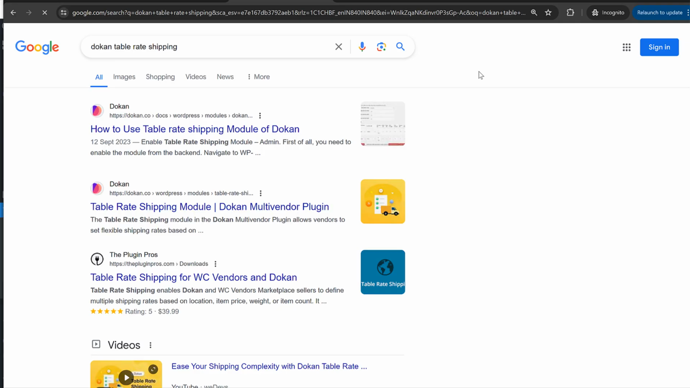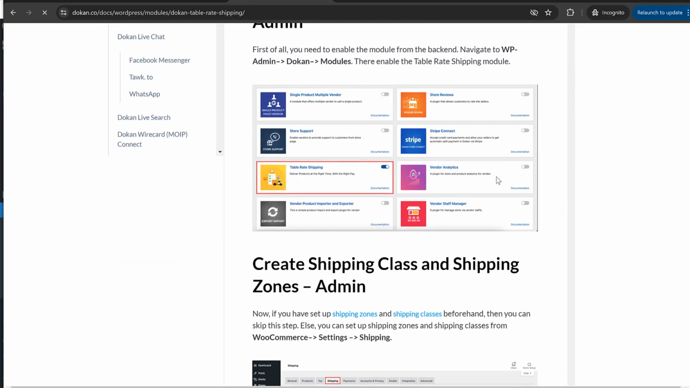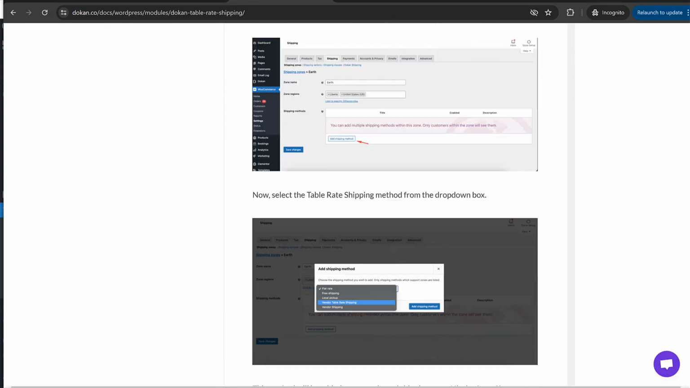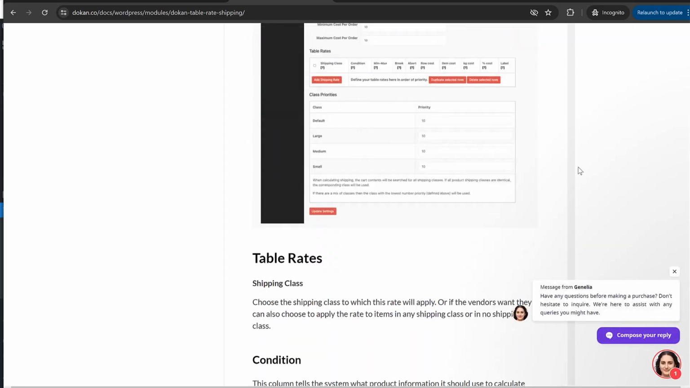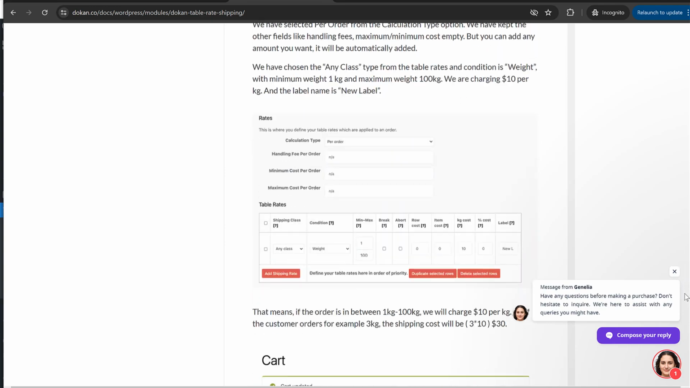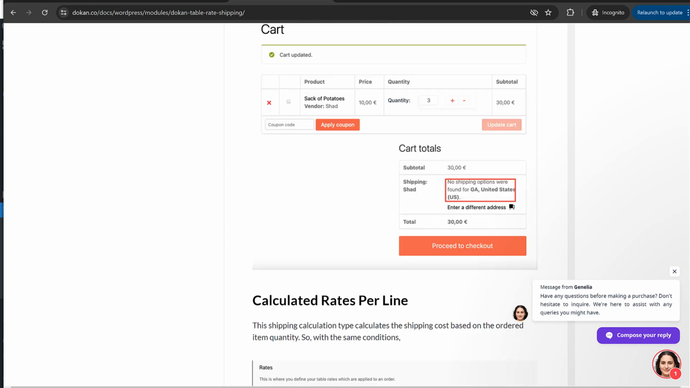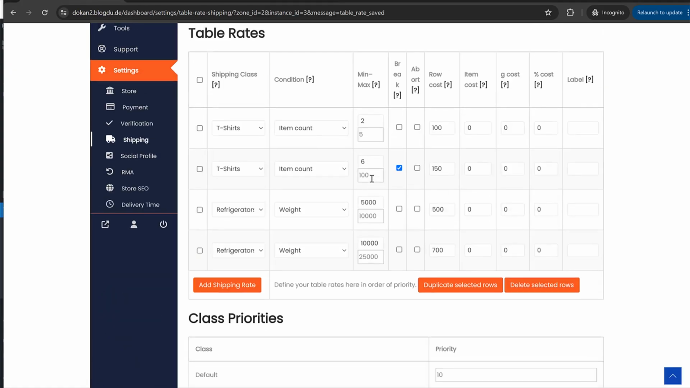First, go to Google and search for this thing, Dokan table rate shipping, and open the first link, how to use table rate shipping module of Dokan. You can see they have great documentation over here. You can learn in more detail how to use this. If you scroll down, you can see in more detail about every single option given. They have given many different examples as well of how you can use each option. So if you want, you can go through that. All right, so shipping is done.